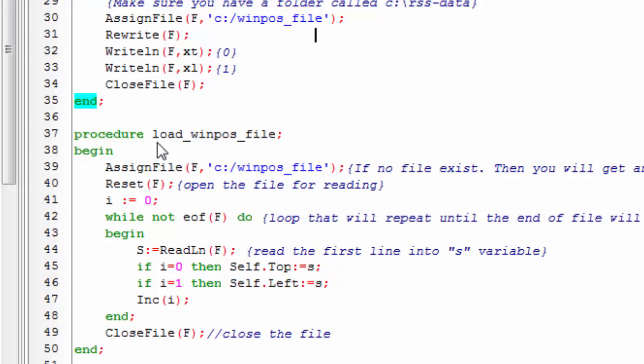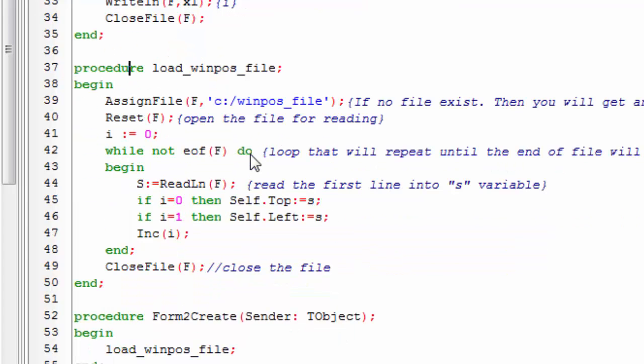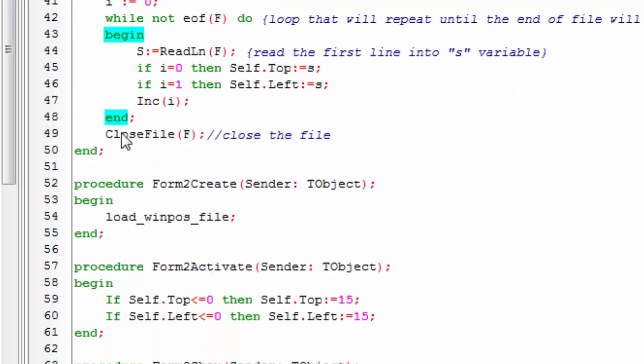And then I've got this procedure here called Load Window Position. All it does is read the file we just saved. It opens it and reads the two lines that are in the file, line zero and line one, which is the position of the top and the left of the window. Then I close the file. Always make sure you close the file.